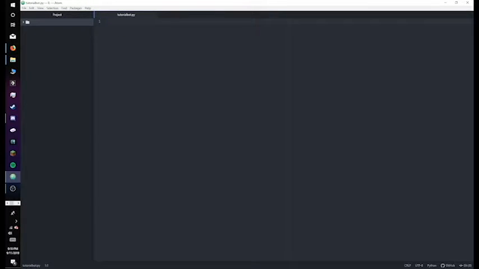So now we just have to import the Discord library. I'm just going to import discord real quick, assuming that you already installed Discord.py. And then from discord.ext import commands.